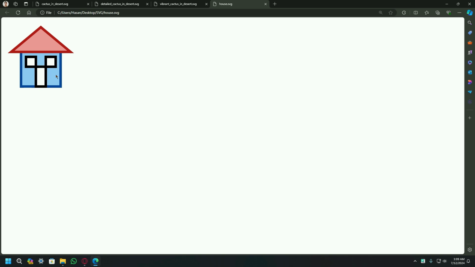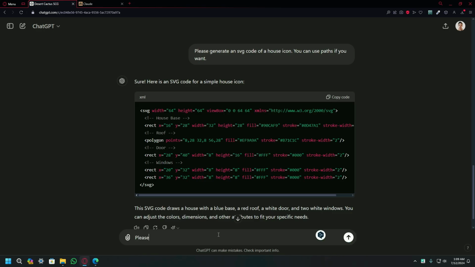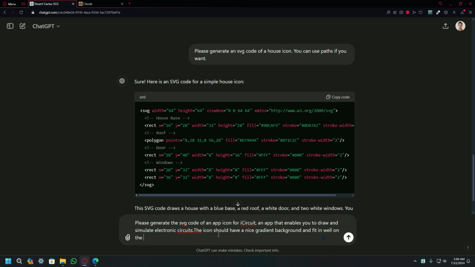Now let's try generating app icons. I'm going to type right here, please generate the SVG code of an app icon for iCircuit, an app that enables you to draw and simulate electronic circuits. The icon should have a nice gradient background and fit in well on the iOS home screen. You can use paths if you want. Let's see what it gives us now and see the results.